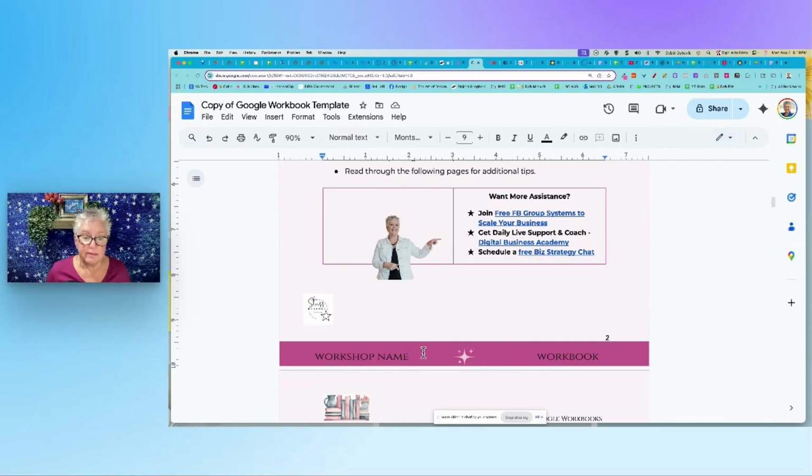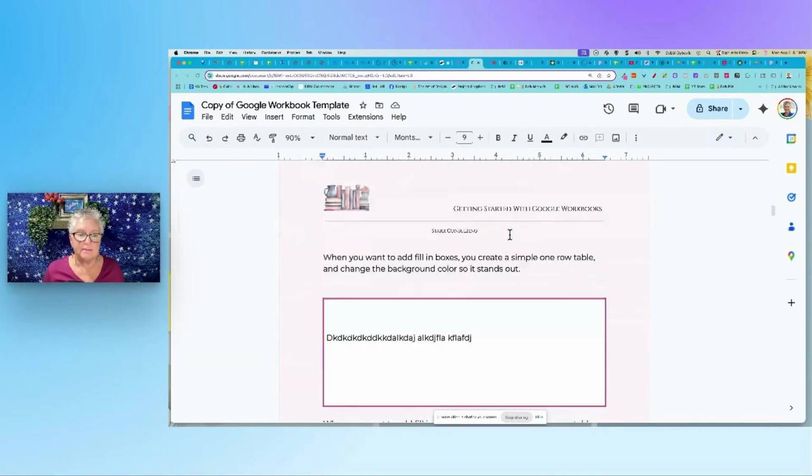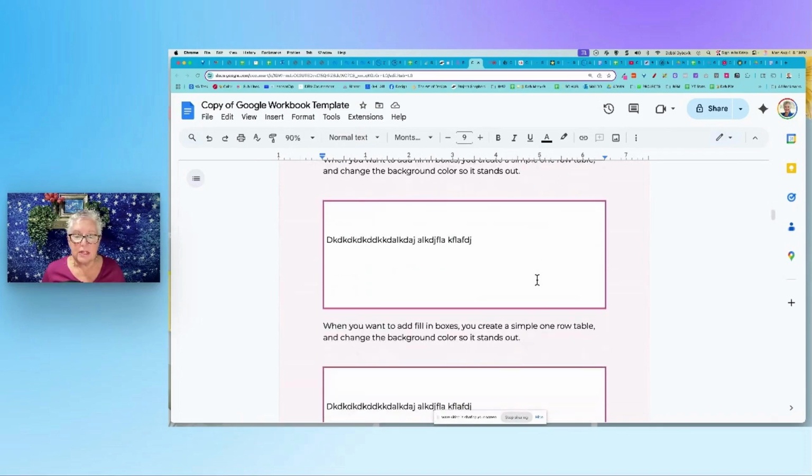You can just put the text in there and you can have the Google Doc automatically number the pages and stuff. But I just did that so it's there. Okay. And then you just continue building it out.